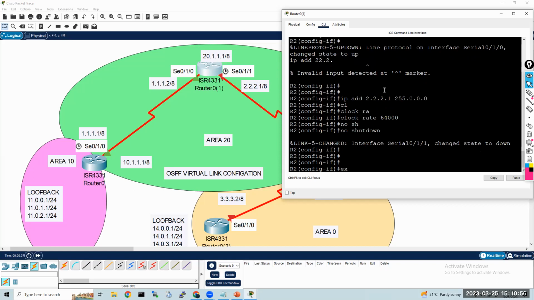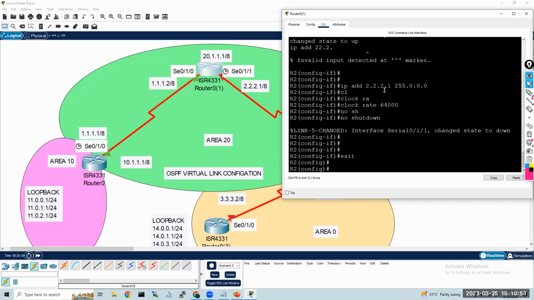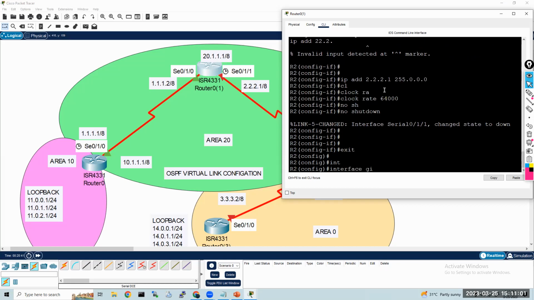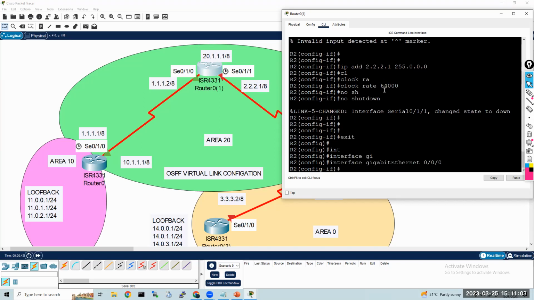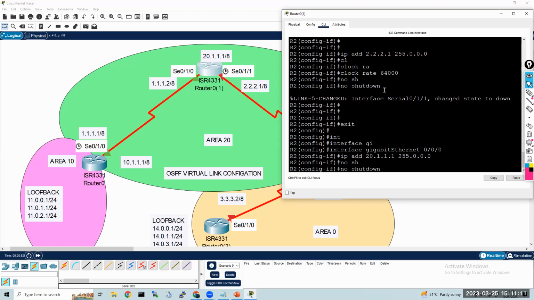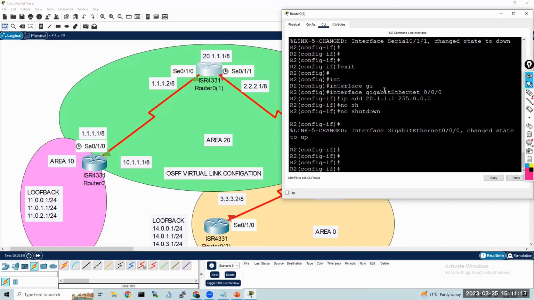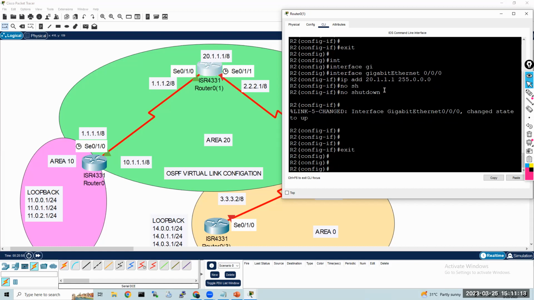Then I should give an IP address now for the gigabit interface. Guys, am I going fast? I'm just assigning the IP addresses, guys, nothing else. Done, guys? So here I'm not going to create the loopback, guys, because we are creating just an OSPF virtual link configuration.